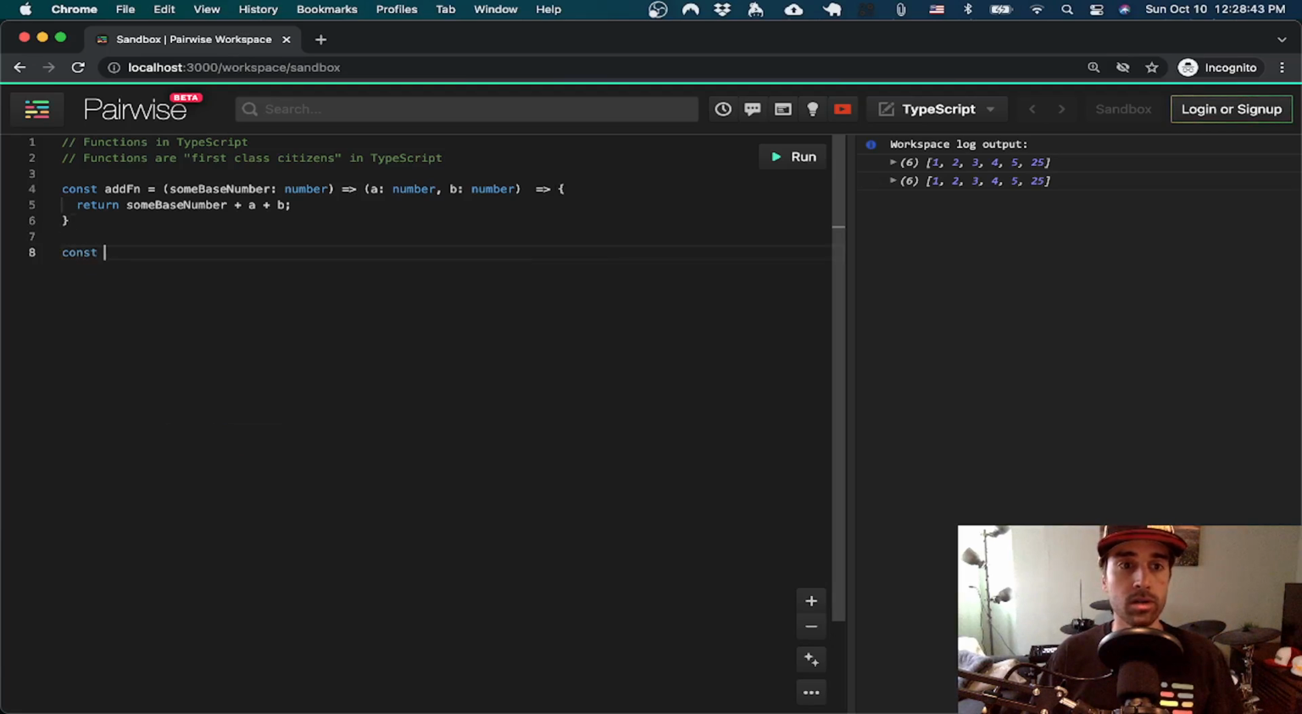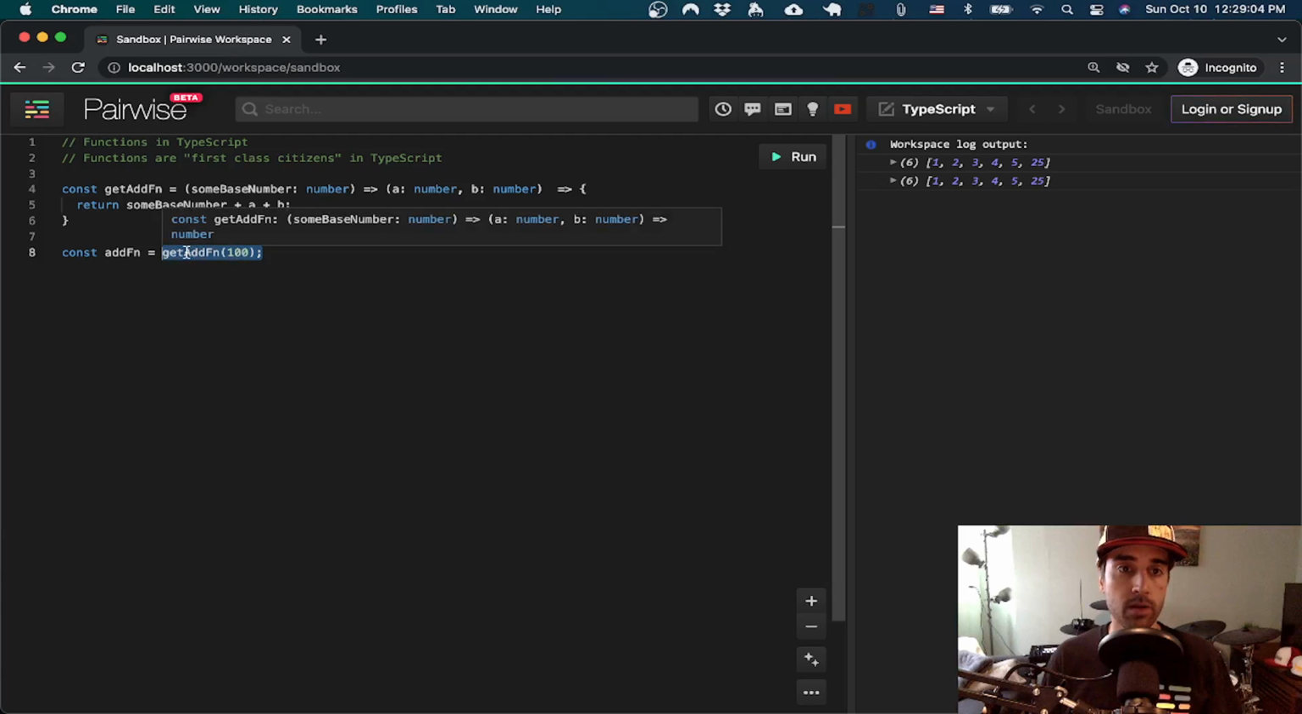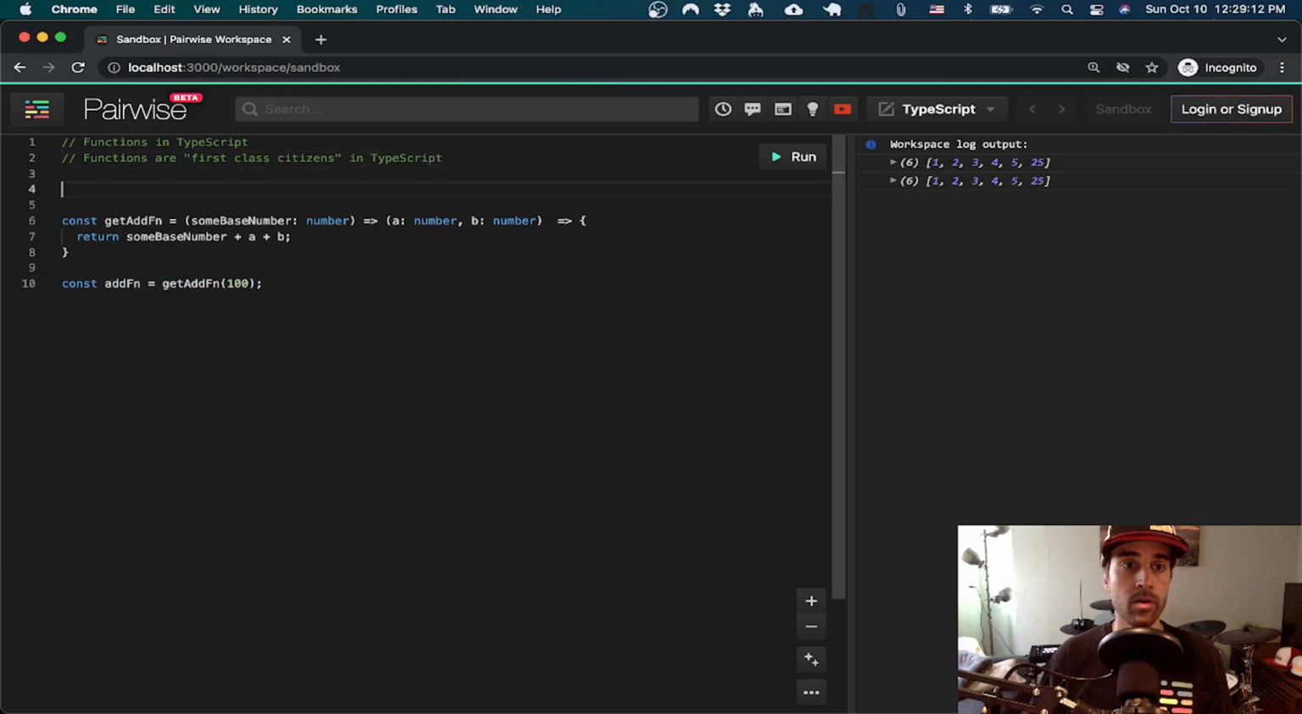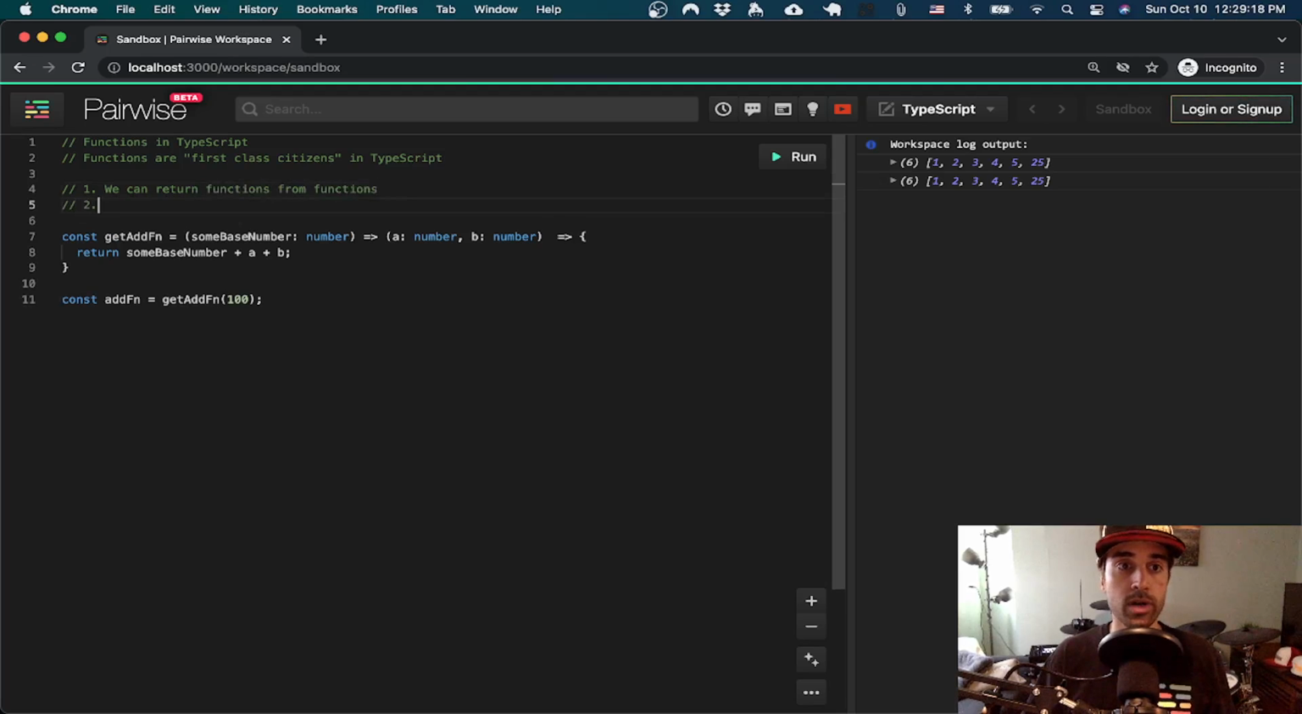So if I call add function, or better yet, let's call this get add function. And then here I can say const add function equals get add function. And of course we have to pass in some argument here. So let's pass in 100 for the base, this some base number. So when I call this get add function right here, I'm getting back another function. So this is demonstrating a few things. One, we can return functions from functions. So that's pretty cool. And then two, which we saw just earlier, we can also assign functions to variables.